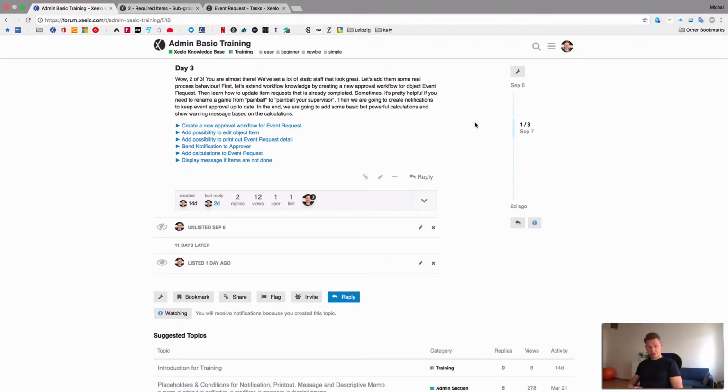Today we are going to create a new approval workflow, where we extend the workflow with approver and coordinator, and I guess 3 more steps. Then we jump to creation of an update action that allows us to edit already completed requests. Then we go through printout. If you need something to have on the paper, you can easily print it out.